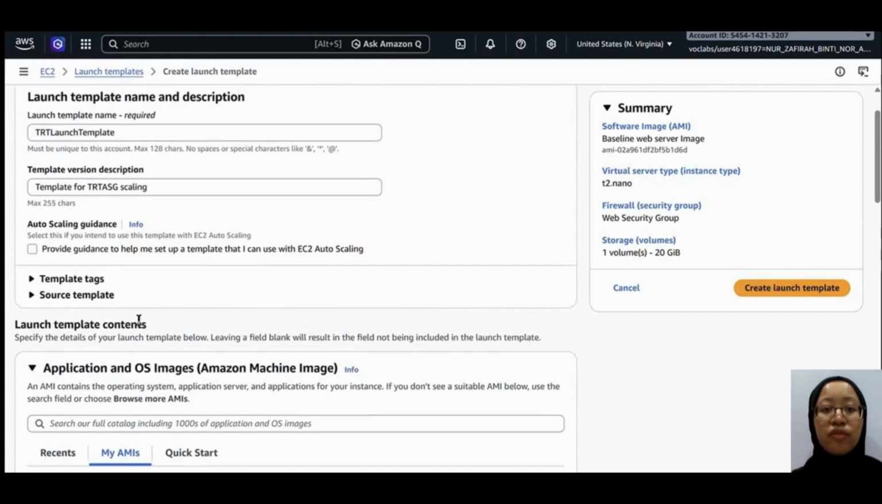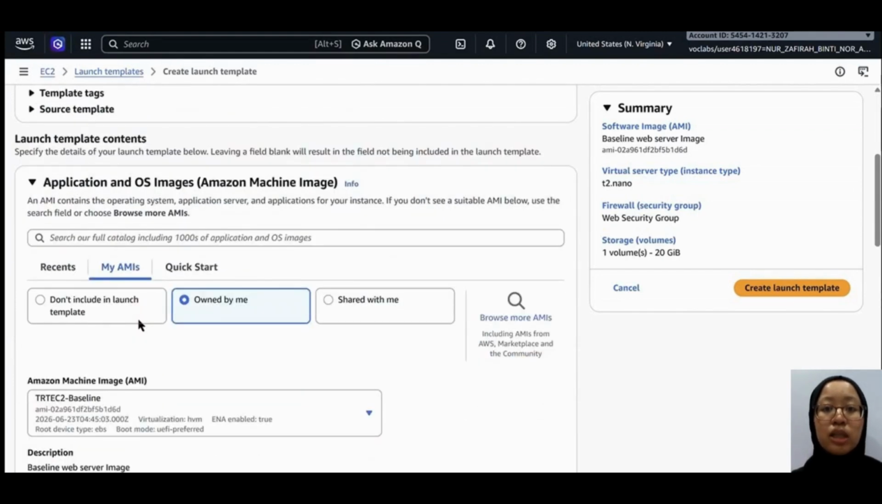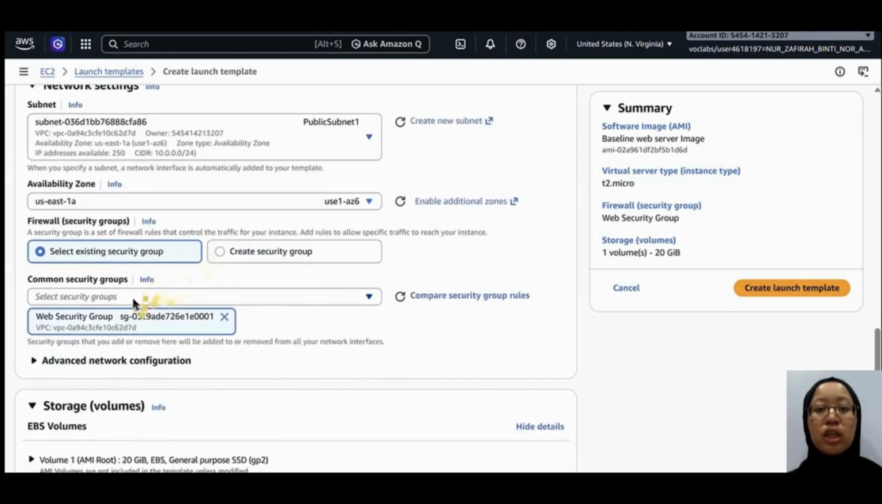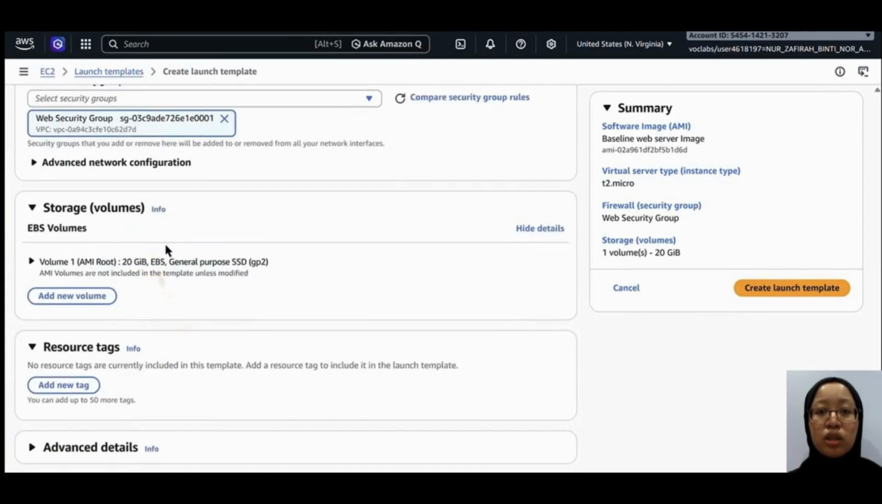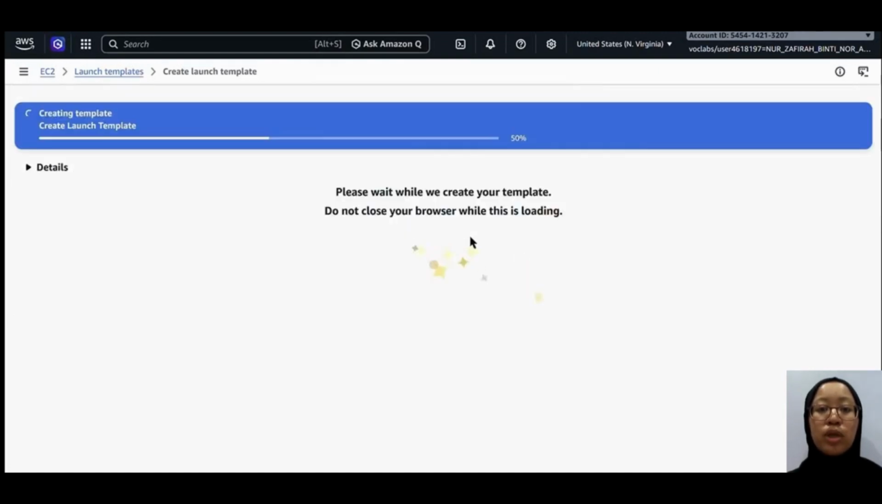This template defines the AMI, instance type, security group, and user data script. Automatically install and start Apache. This ensures that any new EC2 instance launch will be ready to serve the traffic immediately.